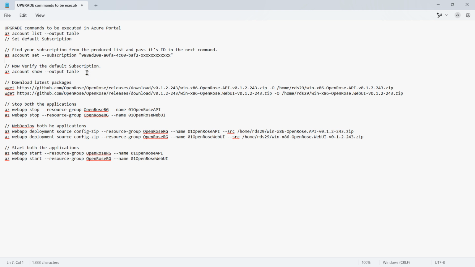After that, you can double check whether you are connected to the correct subscription by running the command az account show --output table just to see the table format. After that, you can download the package. So we have the web URL for the package, which is Win x86 OpenRose API and the version number.